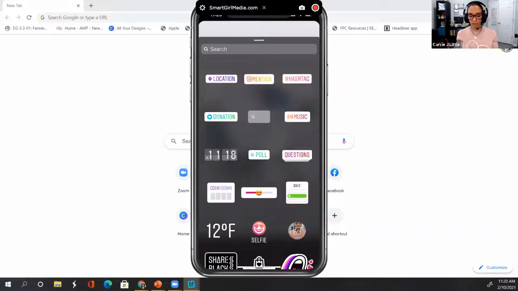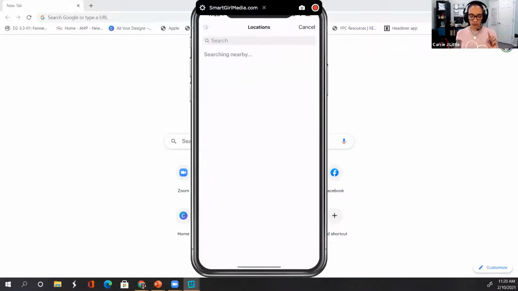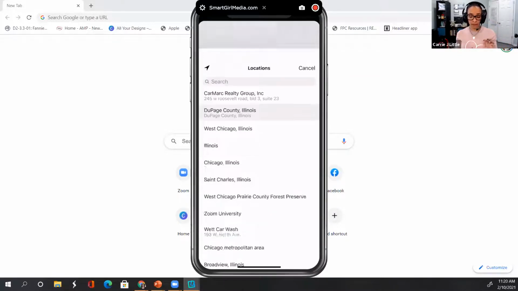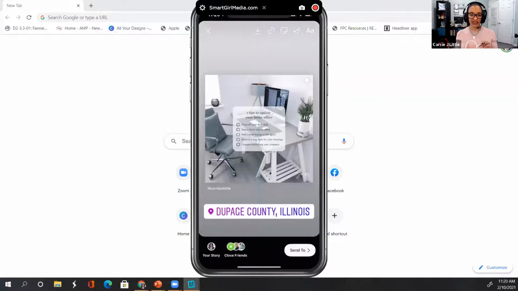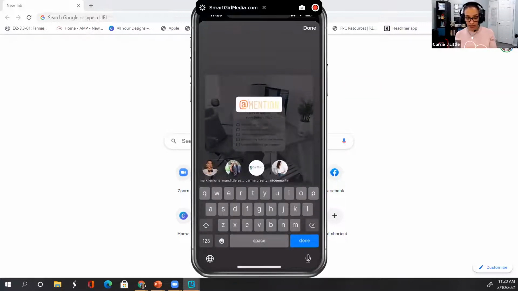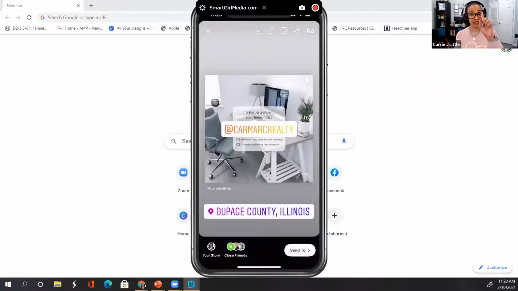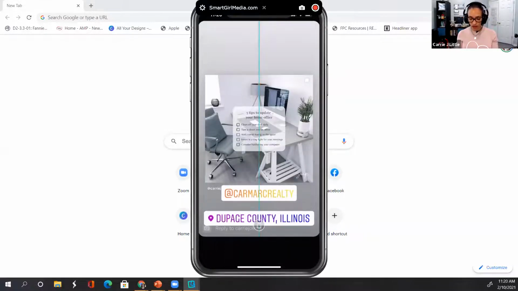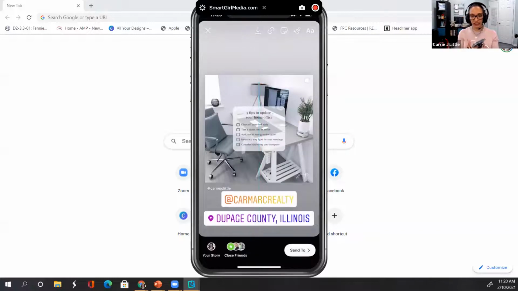So I'll show you. If I tap the location and I'll put in that I'm in DuPage County, I'm telling you I'm in DuPage County. Then if I tag the company, now I comply with license law. And remember, it's still one click away, but even though it's one click away, you might decide to go this route so you don't have to worry about anyone taking a screenshot and you getting a violation.